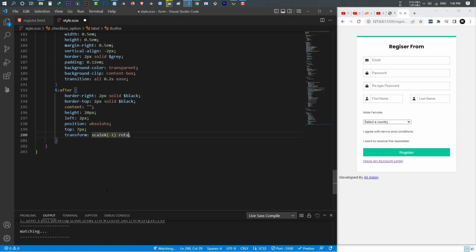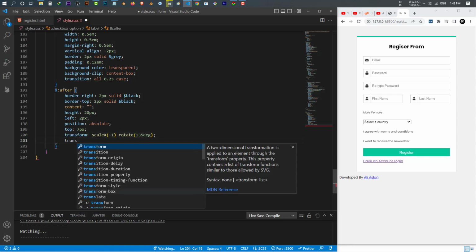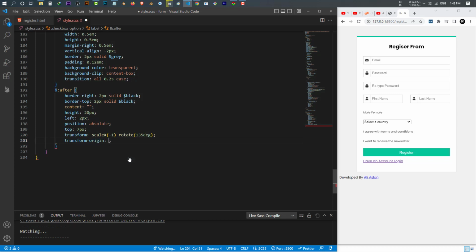Okay, and also let me change the transform origin, and I set it to left top. Okay, left top, and let's also change the width. I want to change it to 7 pixel, and I want display none. Let's save and see how it works. And there we have a nice checkbox, but it doesn't do anything. We will make it work in a moment.